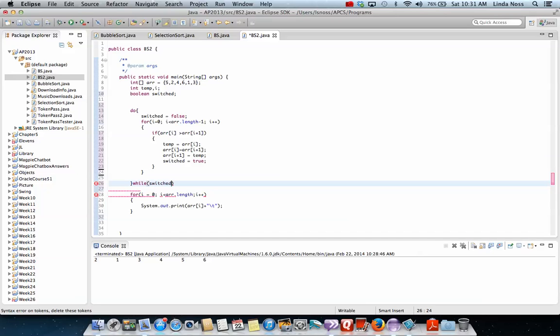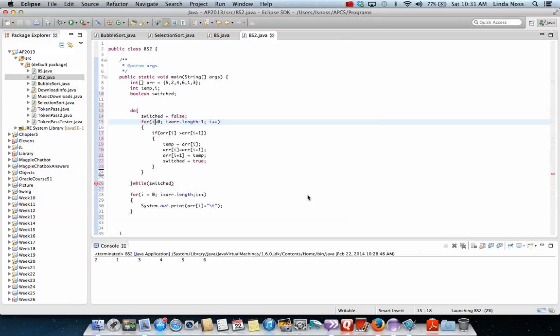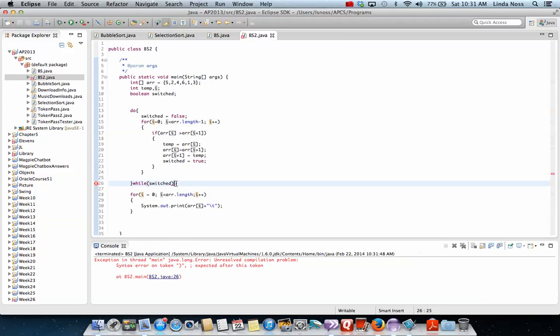So while switched. So as long as I have switched something, that means it wasn't in order, and I have to go back and check again. So basically what this will do, hopefully, unless I've forgotten something here. Oh, I have an error. Switch. Oh, I need a semicolon here. Sorry. So then you can see it puts everything in order nicely.